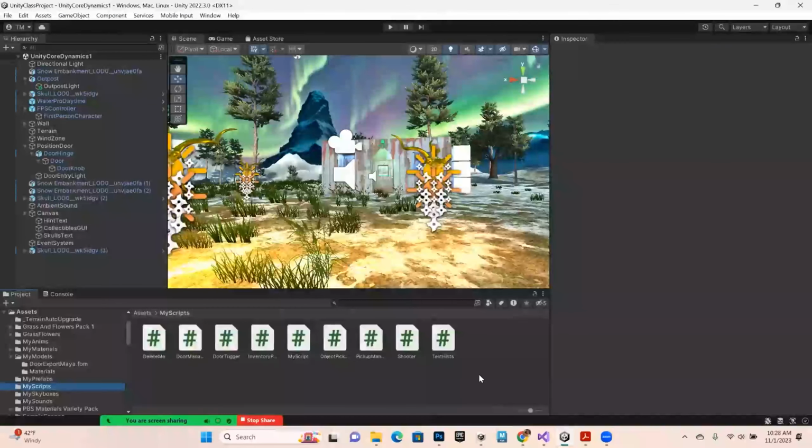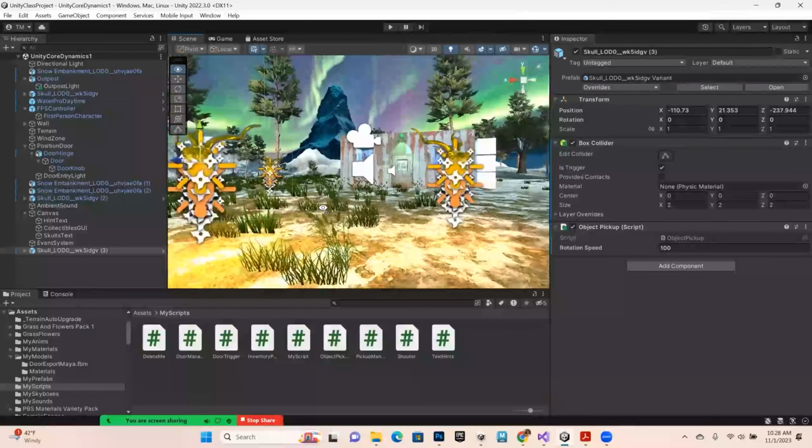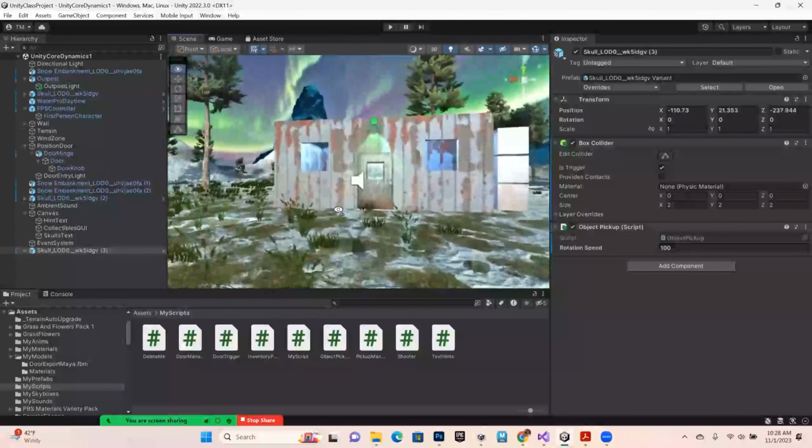Replace these. We haven't done much with the scripts, so they may not even be connected to anything. I did connect my pickup objects to them. Incidentally, if you don't even have a pickup object, we can make a quick pickup object. That's really easy.